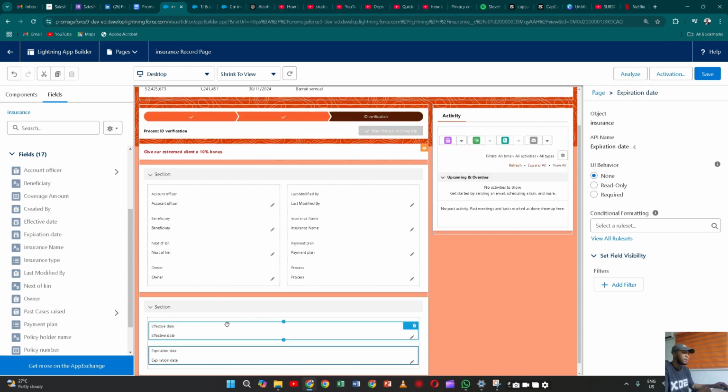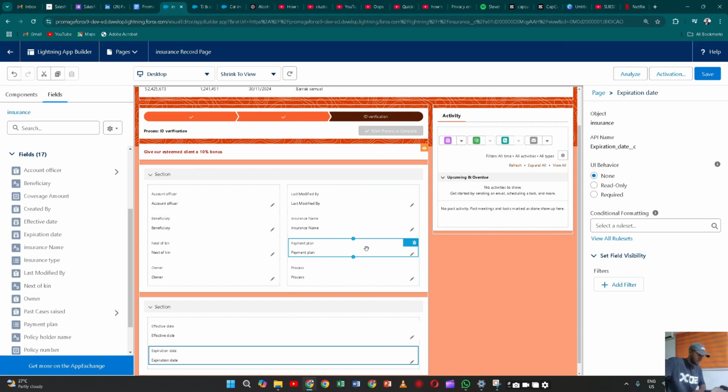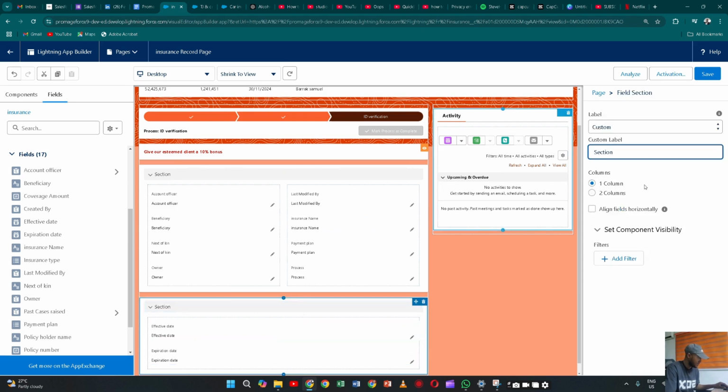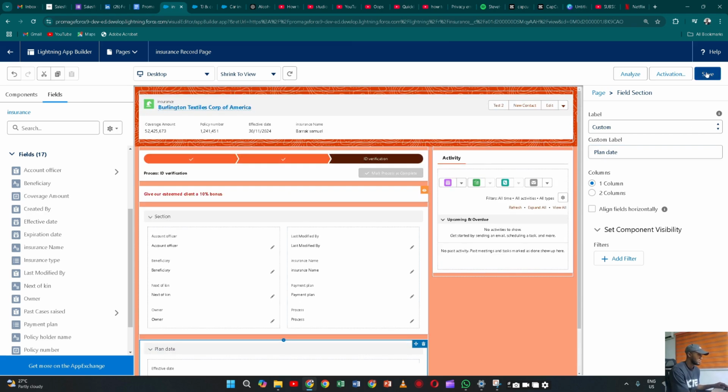Now, why I'm putting these two is, let's say I want to create a condition such that if your payment plan is monthly, this form should come up for you to fill. So you can easily rename this section here and let's just call it plan date. Click on save.